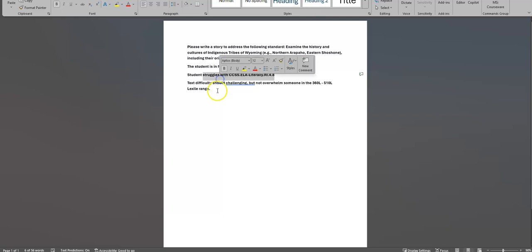I went into Star 360 and found out that the student's Lexile range is 360 Lexile to 510. So I said, hey, I want the text difficulty to be challenging, but not overwhelm someone in the 360L to 510L Lexile range. I know that it's superfluous to say L and then Lexile range, but sometimes I feel like being superfluous, saying the same thing twice to an AI, can help the AI understand what you're talking about.